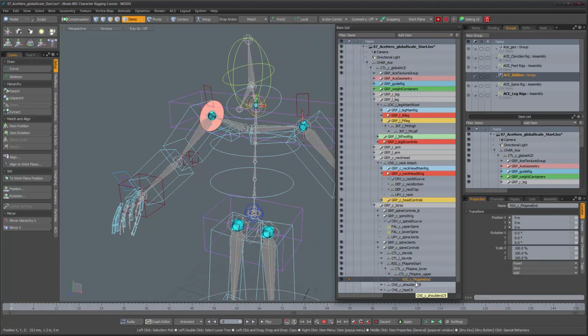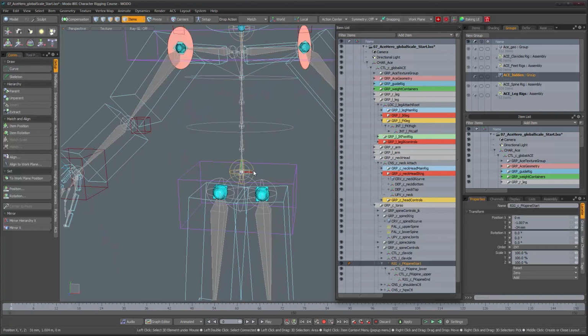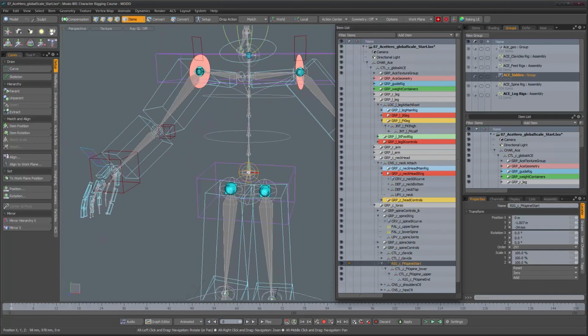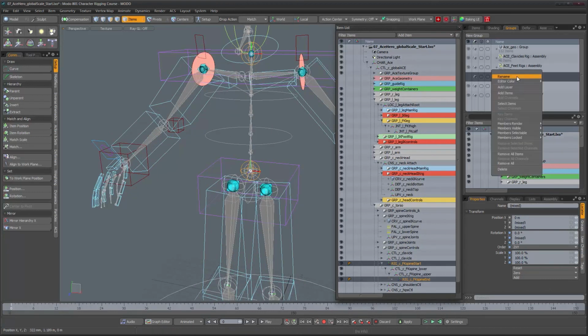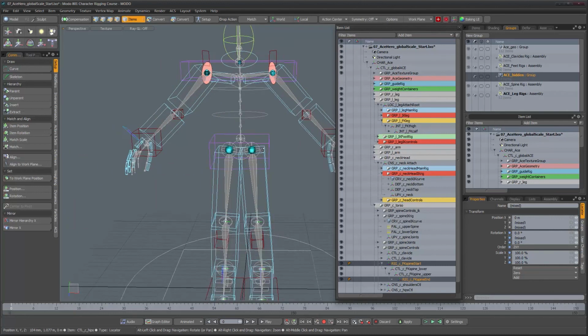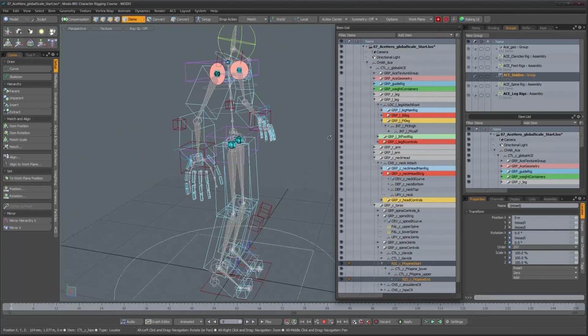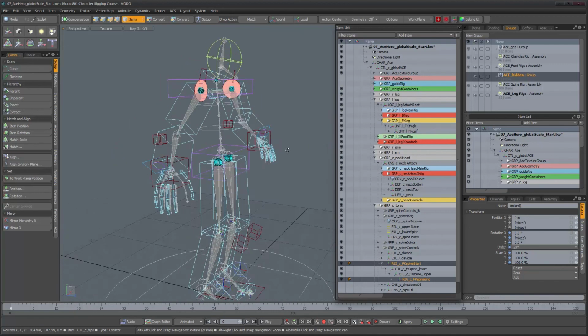This guy, he is rig FK spine end. And this is rig FK spine start. We don't need these guys because these are only used for the deformation of our spine. So let's add those two. And it looks clean enough. Looks like we're good.